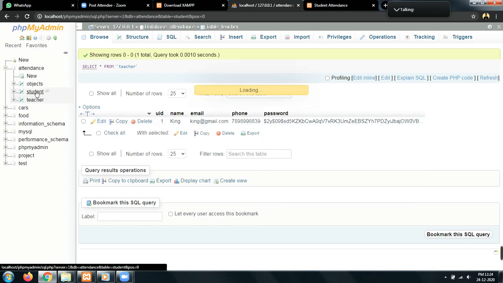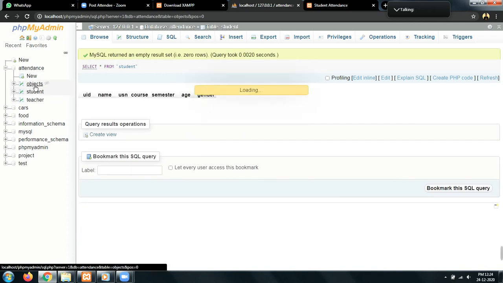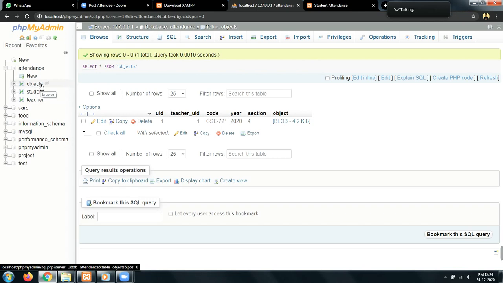And students. In object, how many classes have been taken will be displayed here with UID. The teacher's ID, the one who took the class at the beginning, will have the ID 1. If the same teacher takes the attendance repeatedly, the teacher's UID remains the same. For other teachers, it will change. The subject code is this and the year is this, year 4, academic year 2020. This is one block object.